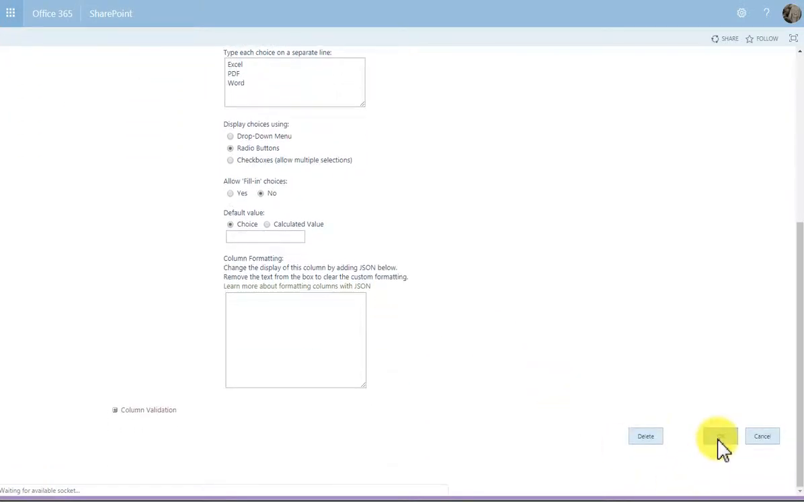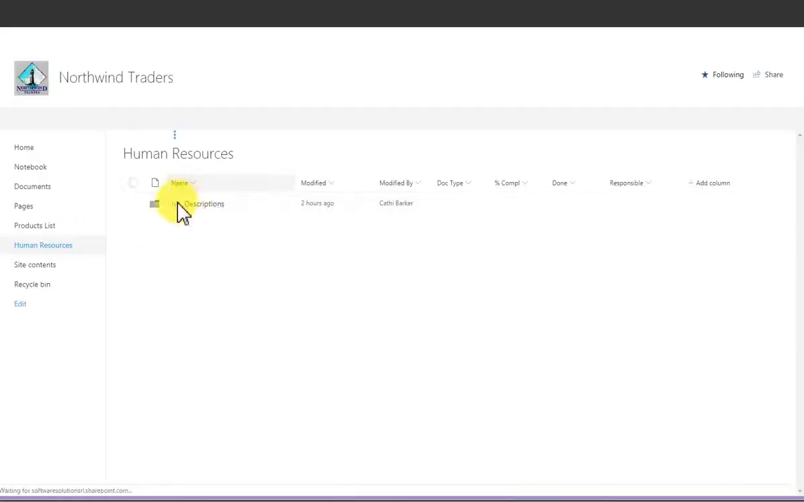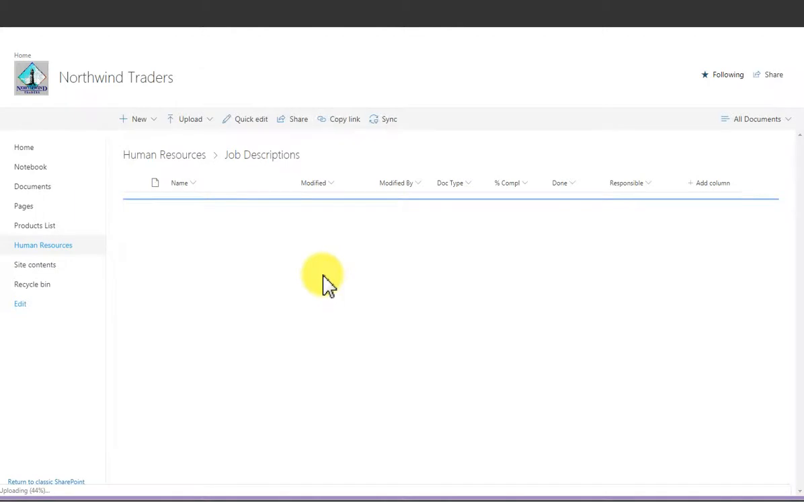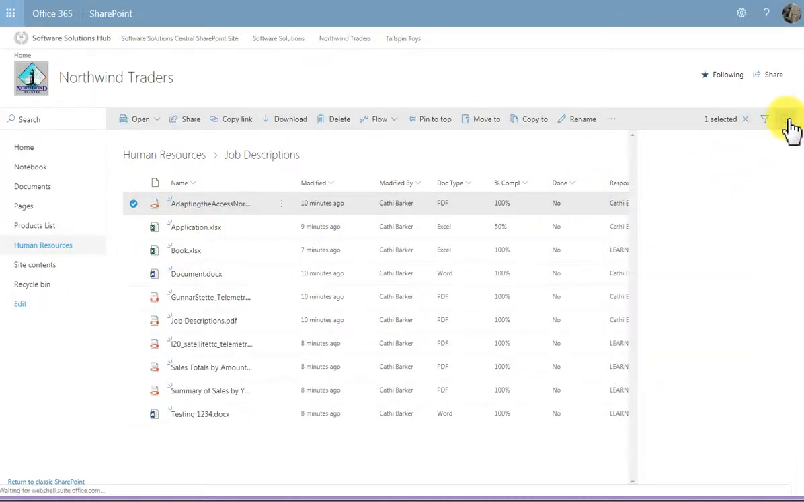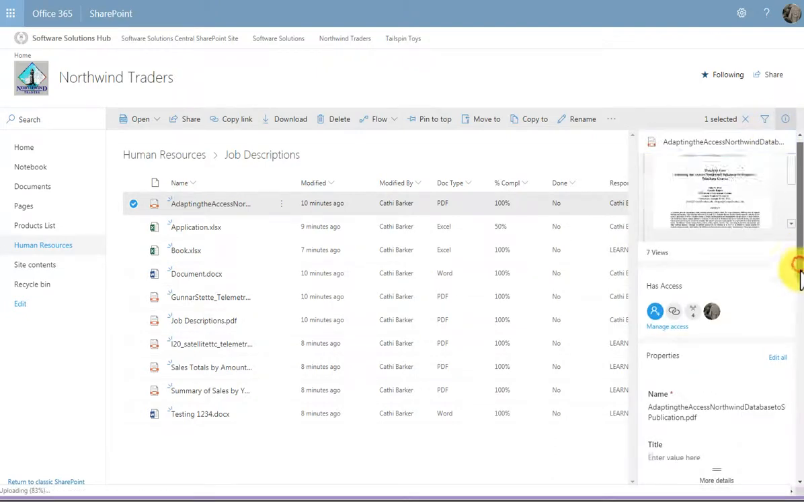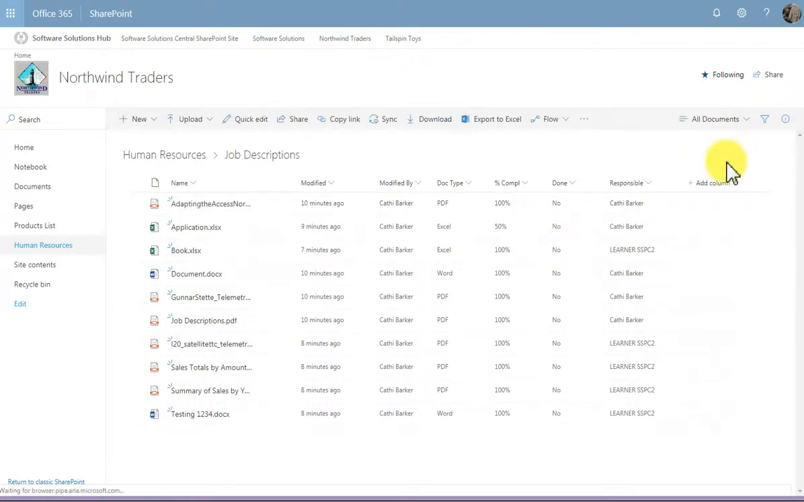So I'm now going to scroll down and go OK and save that. I want to go back to my Human Resources, back to my folder called Job Descriptions, and I'm going to choose a particular document and go into the Details pane. And in the Details pane, I'm going to scroll down because I need document type. And when I click the document type, see how it varies. It's no longer a drop down, it's now radio buttons. So that's the effect of those choices. And I'll just close the Details pane and unselect the option.